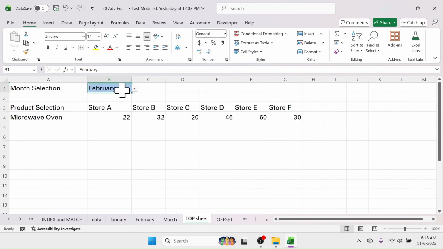If I select a different month from here, the numbers automatically update. If I take March here, the numbers auto change. And if I select a product from here, the numbers will auto update. So in this way you can use the INDIRECT function to capture the data from different sheets to the top sheet. You can use this INDIRECT function in other cases also, like if you have to create a dependent drop down list in Excel. If you want to learn how to make a dependent drop down list, you can watch the video tutorial. The link I will provide in the video description below.